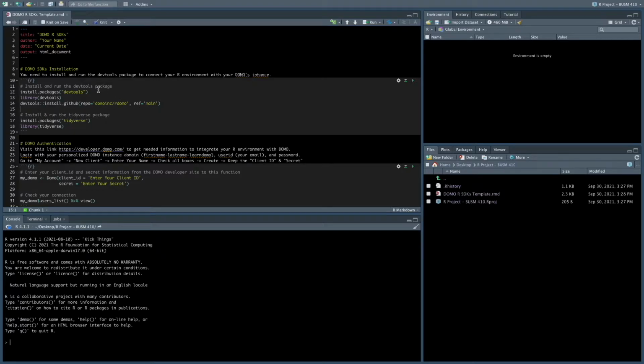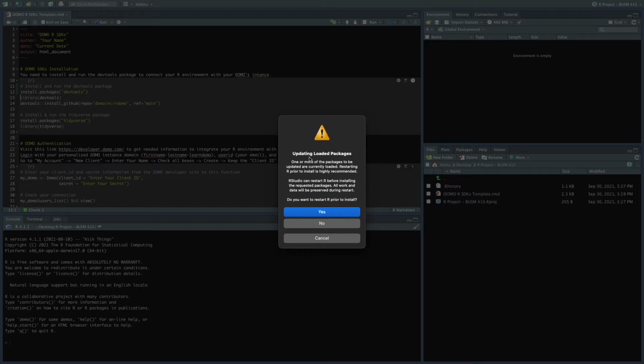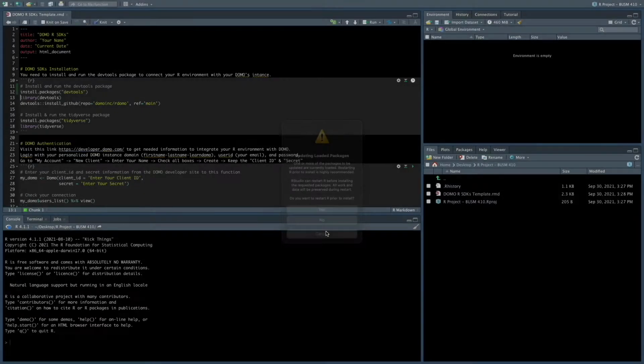Instead of clicking the install button at the top right, I can also manually install packages using install.packages for devtools. I can do that, but it will ask me about updating loaded packages. It's basically telling you that you already installed devtools and asking whether you want to reinstall it. In this case, I don't want to, because I already have it, so I'm going to cancel.